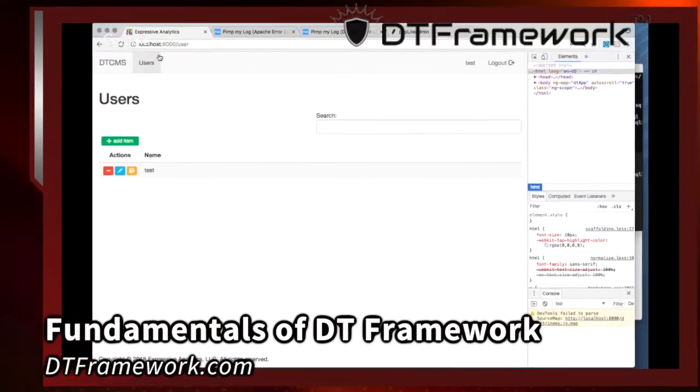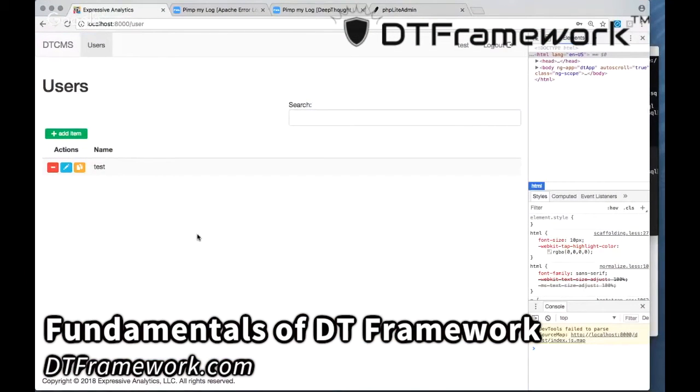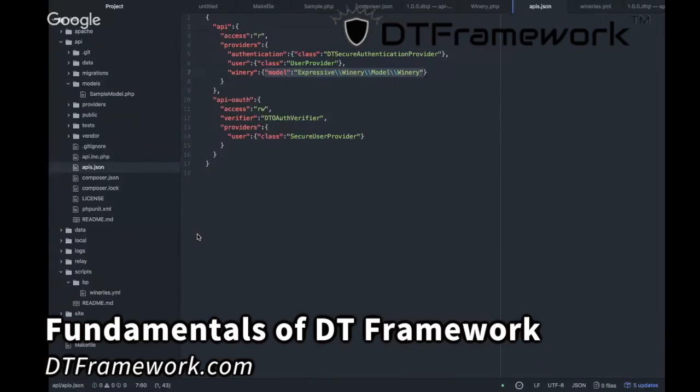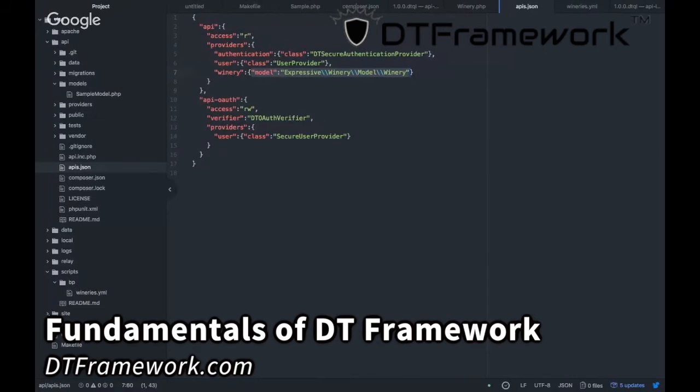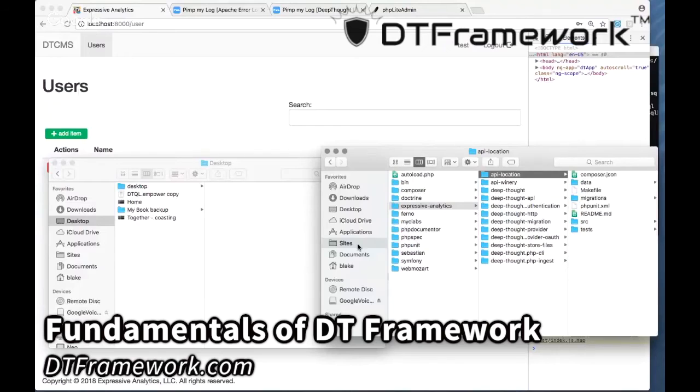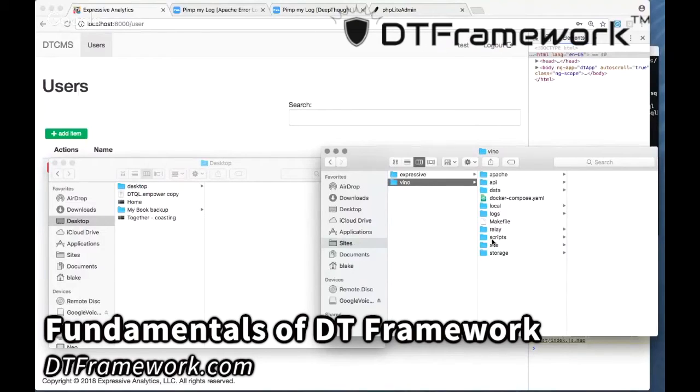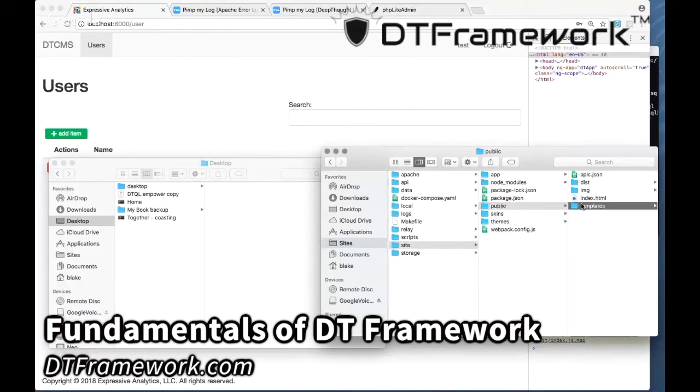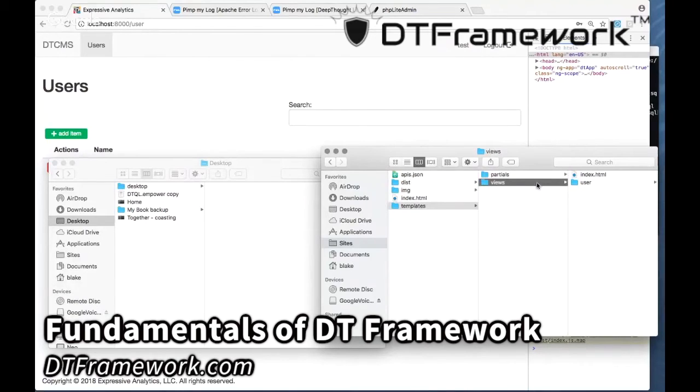For example, we want to create something like this users list, except it's going to have our winery data. So what we're going to do is go into our sites folder to Vino. We're going to go to site public, and we're going to just copy this user folder, and we're going to call it winery.